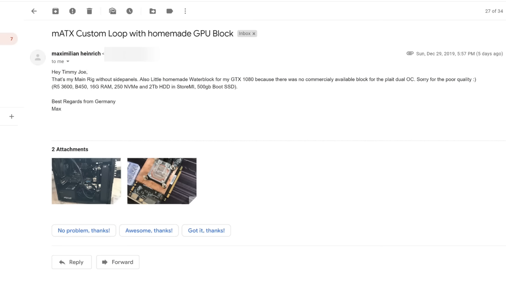Maximilian Heinrich. Hey, Timmy Joe. This is my rig without side panels. Also, a little homemade water block for my GTX 1080 because there was no commercially available block for the Dual OC. Sorry for the poor quality. It's an R5 3600, B450, 16 gigs of RAM, 250 gig NVMe drive, 2 terabyte, whatever, with Store MI. Thanks. Best regards from Germany, Max.